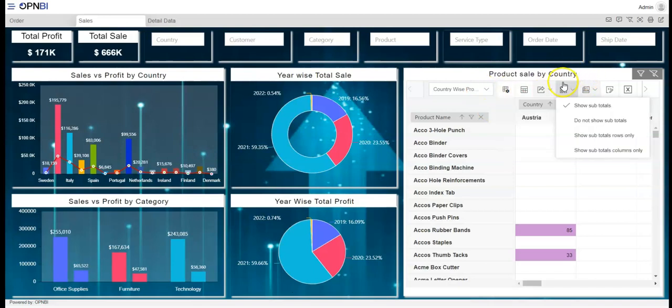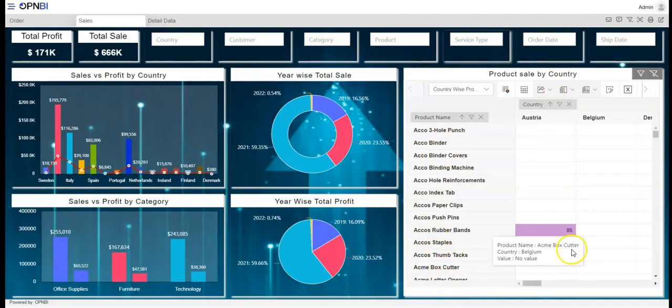Products sold by countries. This analysis widget gives information about the total products sold by country. Products are like hole punch, binder, staples, box cutter. In Austria, a total of 85 Ecos rubber bands are sold.